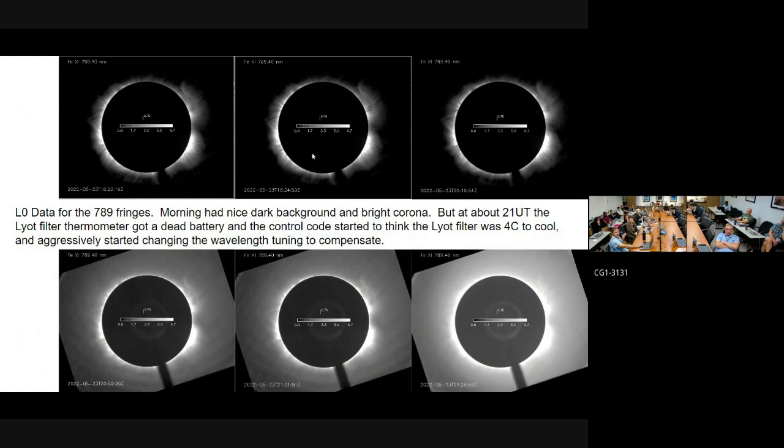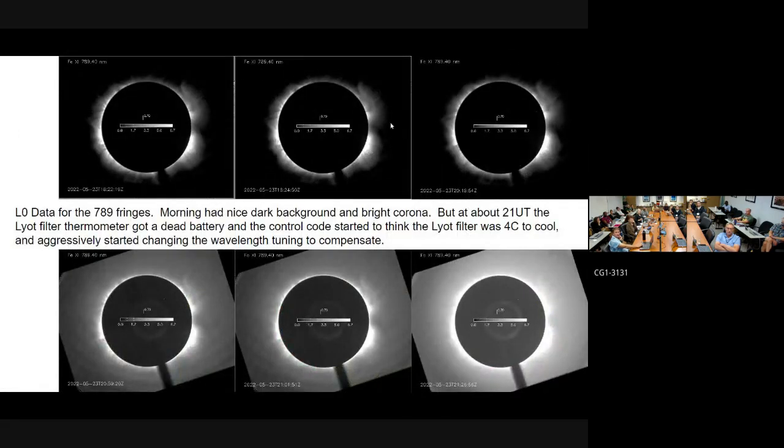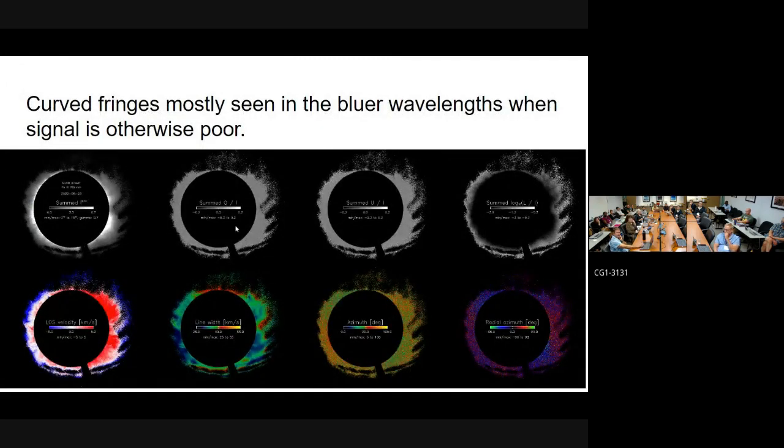And one of the ways you can kind of see is the fringes tend to show up where the signal's really low, because it's just the noise floor that's kind of there. And this is a very high signal image. I don't know if it was clear, but this is all level 1 data that went into this level 2 data product.